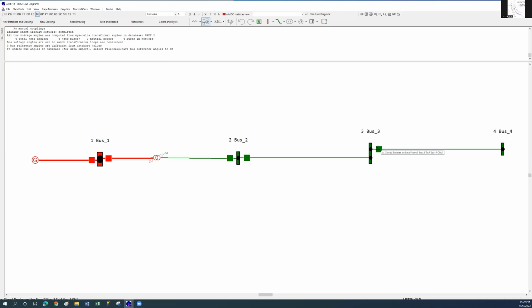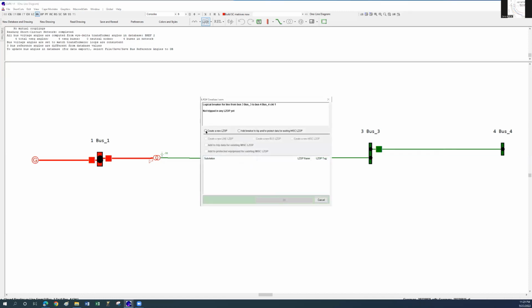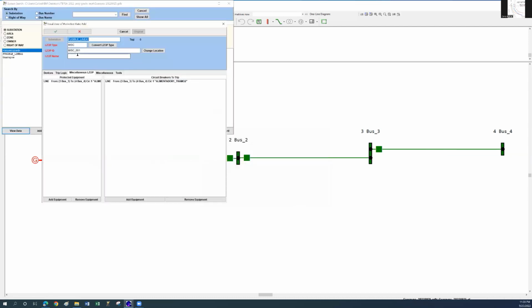In this case, we have a logical breaker that represents a fuse. Go ahead and click on it. Whenever you define a miscellaneous zone of protection, always select these two options as indicated. Do not choose any other options. Now let's go ahead and name the following zone as fuse line zone number 1.